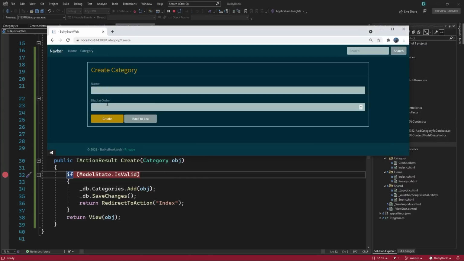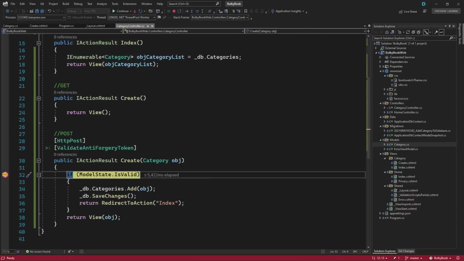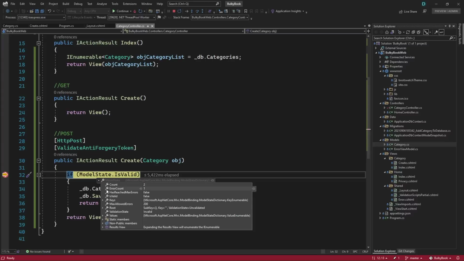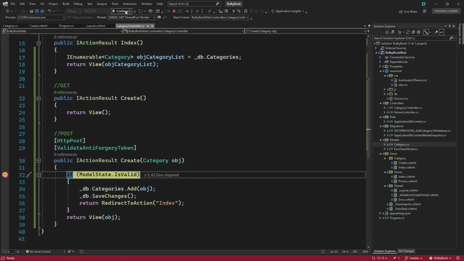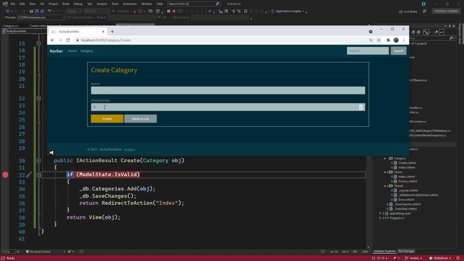Let's continue here, and this time let me populate display order and hit the create button one more time. Model state will still be not valid, but this time if you examine, the error count is only 1 because we already fixed one of the errors by providing display order. So now you can see display order is valid, but name is still invalid because it is a required field. Our server-side validations are working, but with that, it would be helpful if we are displaying an error message right here so that the user can know why it is failing.